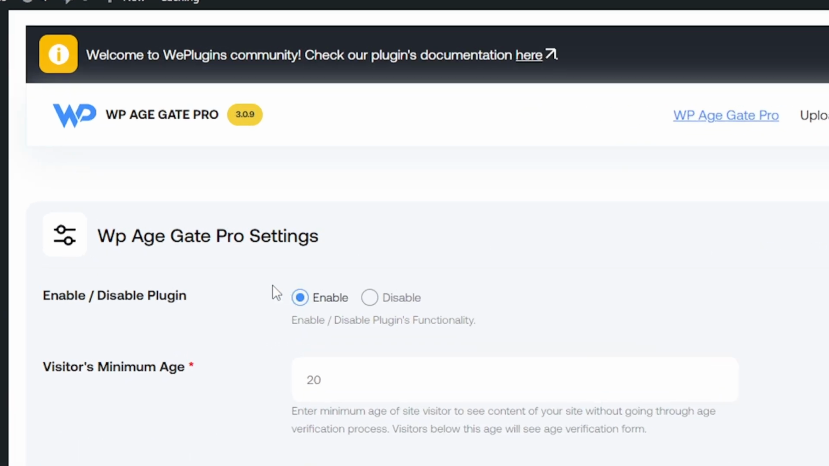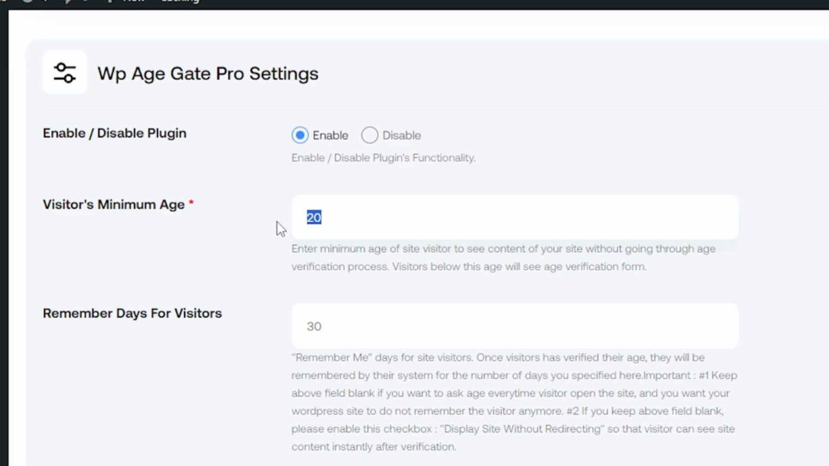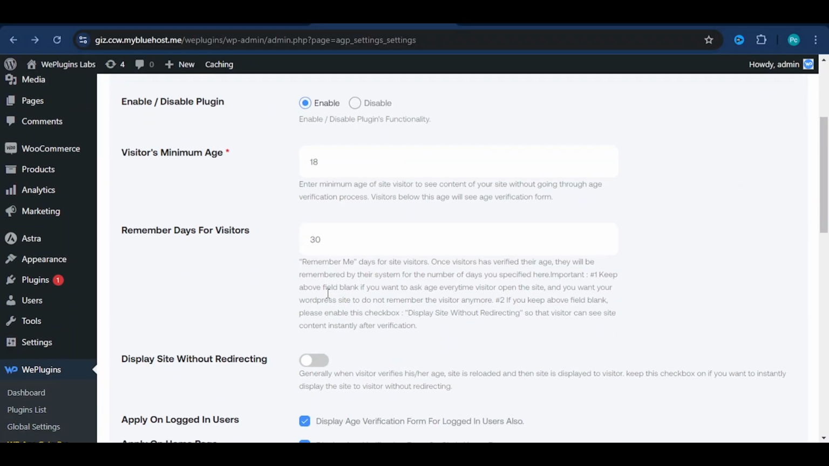First option is simply to enable and disable the plugin. Then here we can set the visitor's minimum age. Then we have remember days for visitors. Here you can set for how many days the website will not ask for age verification from the same user. You can set this as per your requirement. I will set this as 0 because I'm showcasing right now.